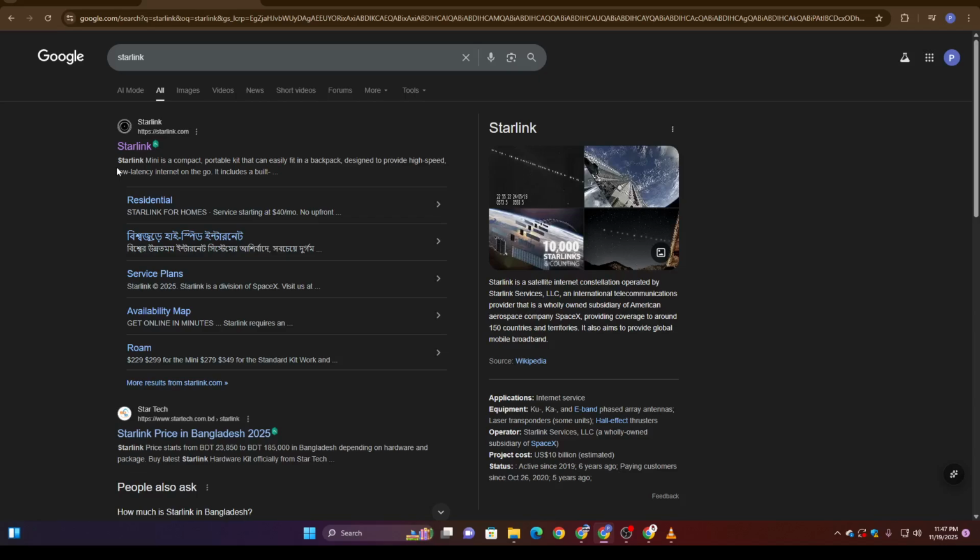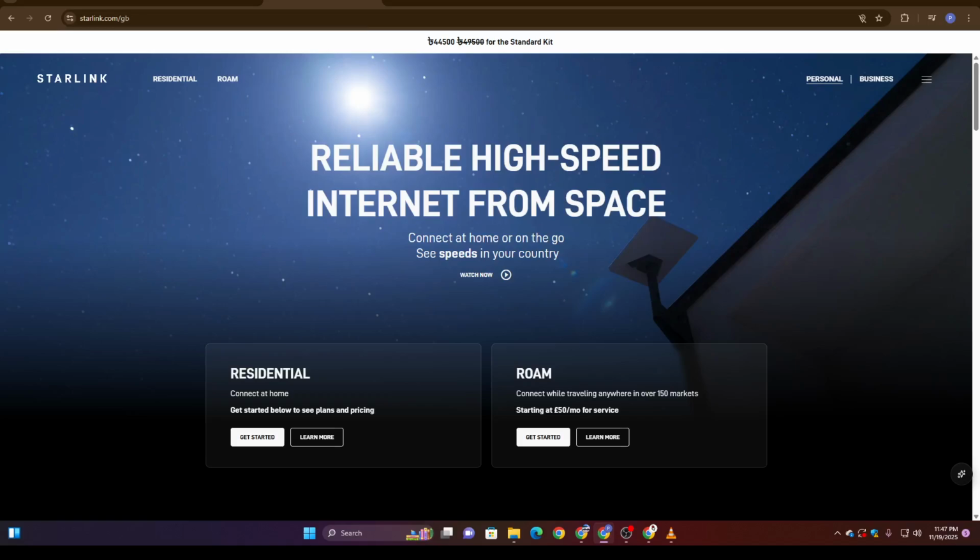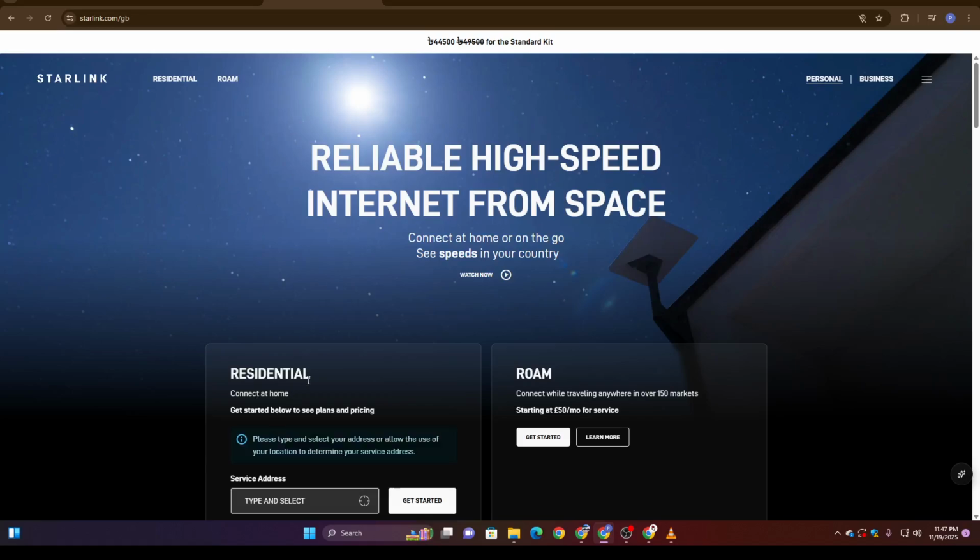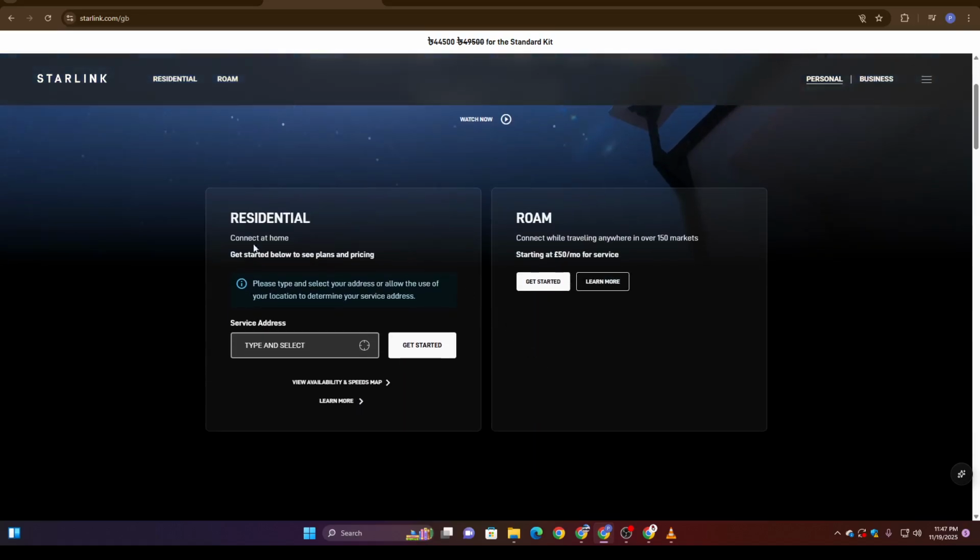First, head over to Google and search for Starlink. Make sure you open the official Starlink website so you're on the right page. Once you're in, the first thing you'll do is choose the type of service you want. You'll see options like residential or roam. Pick the one that matches your usage. Residential is for home internet, while roam is for mobile or travel setups. After selecting your service type, choose your country from the list and click order to continue.